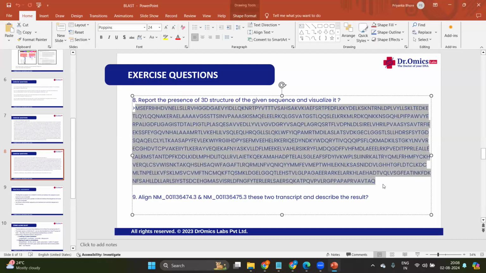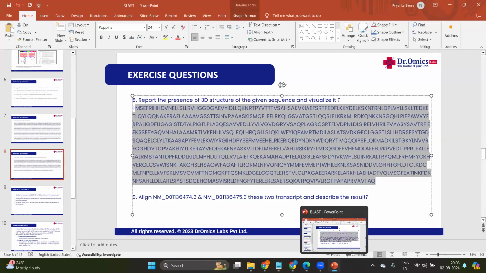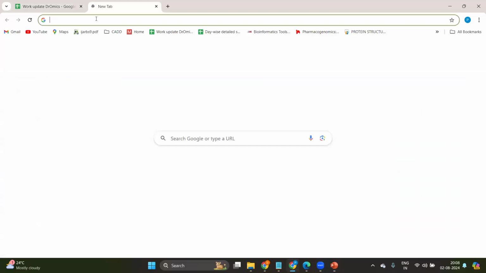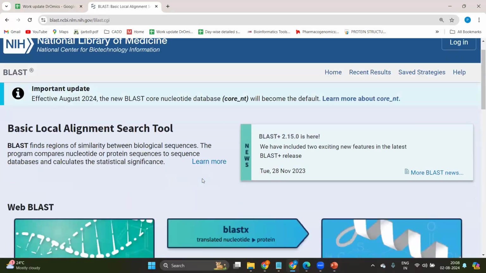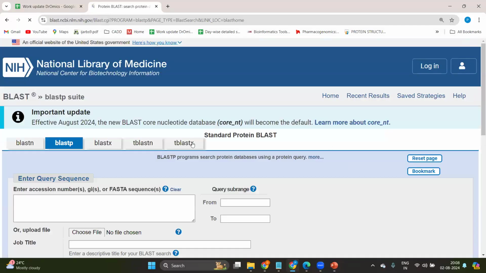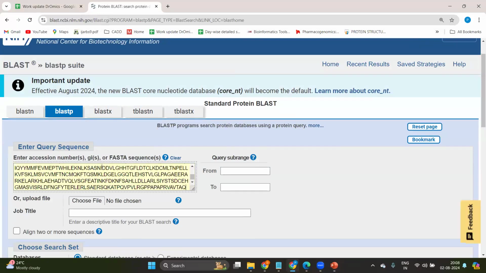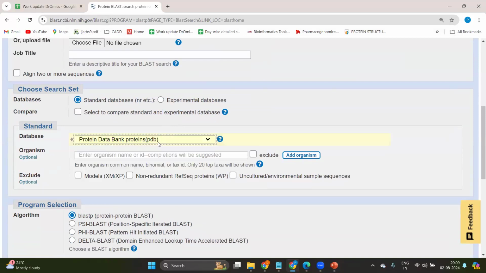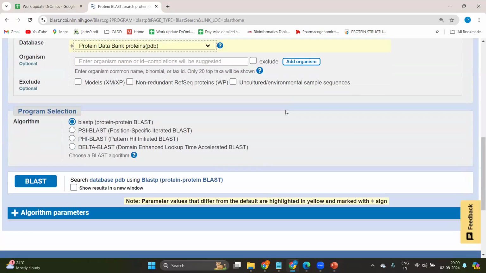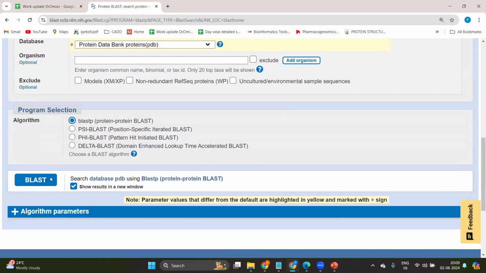I'm having this sequence with me. I'll copy it. Let's go for the blast P. I'll open the blast. Then I can select blast P, which is protein blast. In this enter query sequence box, I will provide the amino acid sequence. And now here in the reference database, we are going to go with the standard database. And here we will be choosing PDB, the protein data bank, because this database is famous for the protein structural information. Then you can run the blast.